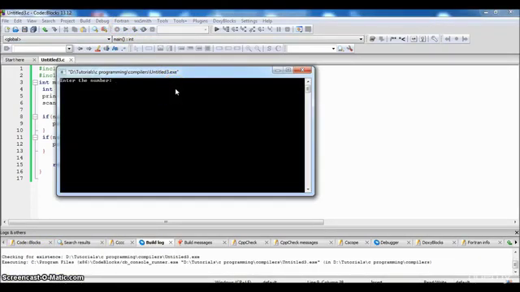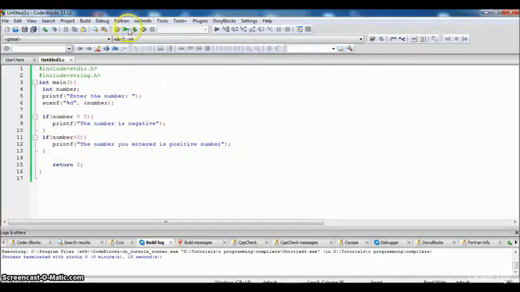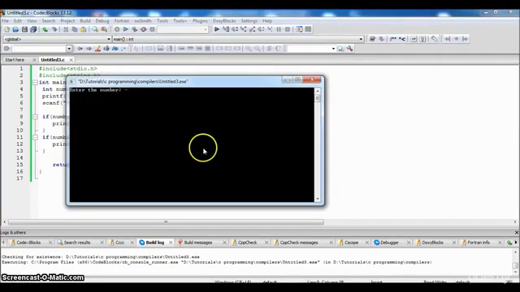Enter a number, say 34. The number you entered is positive number. Let us enter a negative number, negative 12. The number is negative.